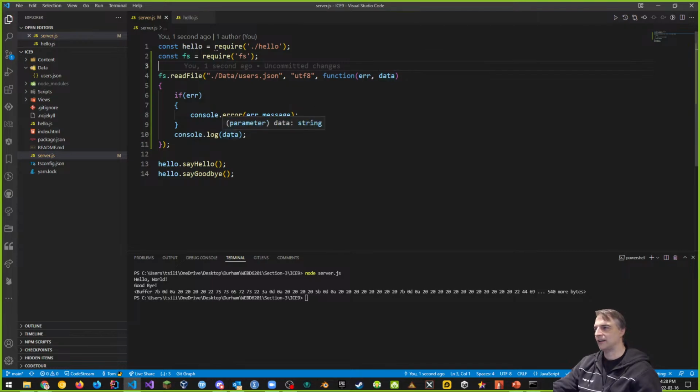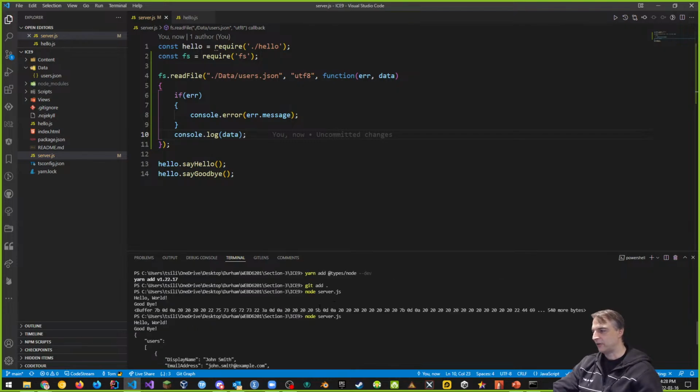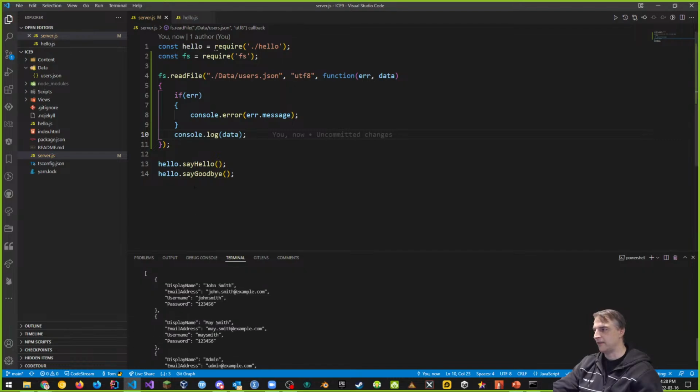Okay, so we know that data is a string. We can print it out now. And let's save, and there we go. There's our data, right? And notice what we get: we have hello world, goodbye world, and then we have our data.